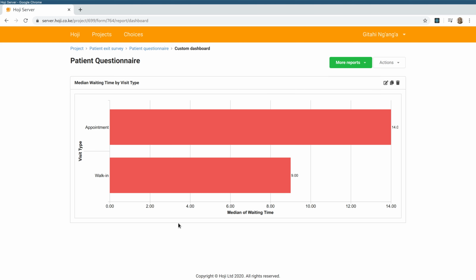So that's essentially a quick, maybe not so quick demo into many of the features available on Hoji. Of course, there's so much more. But yes, I hope that gives you a good idea of what you can do on the platform.